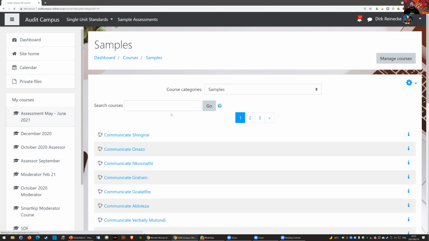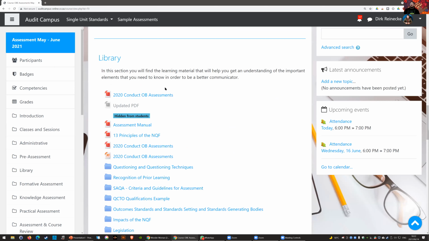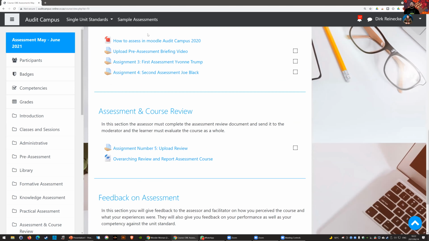Yeah. So I'll be putting this video up as well, but one of the things I also want to show you is these step-by-steps that I went through. They're also in this document that says how to assess in Moodle Audit Campus 2020. That document shows all of the same things that I've just done. Okay. So I'll be putting up the video as soon as it's ready this evening.